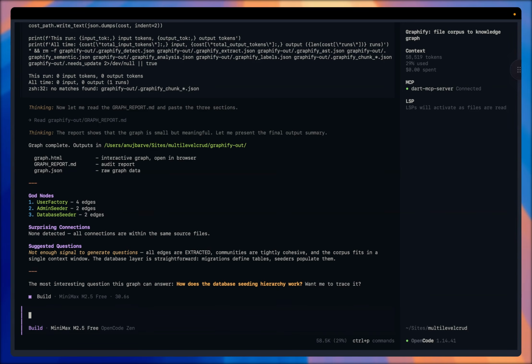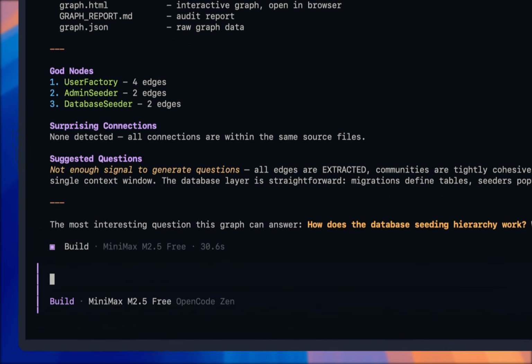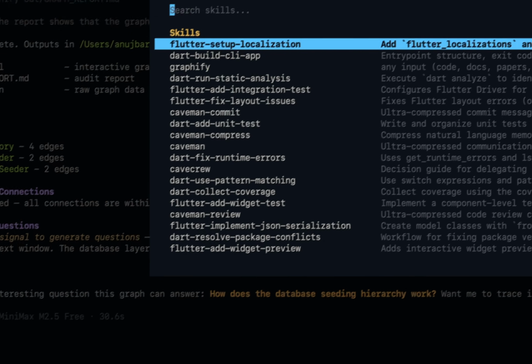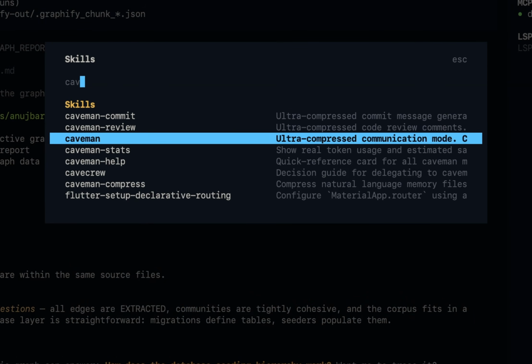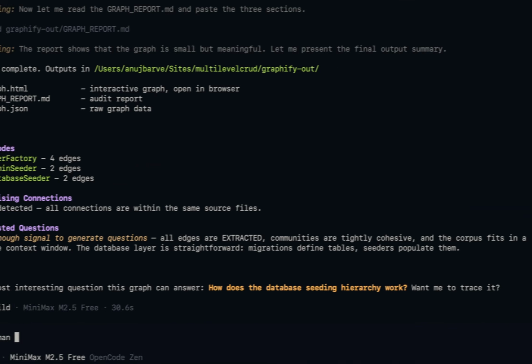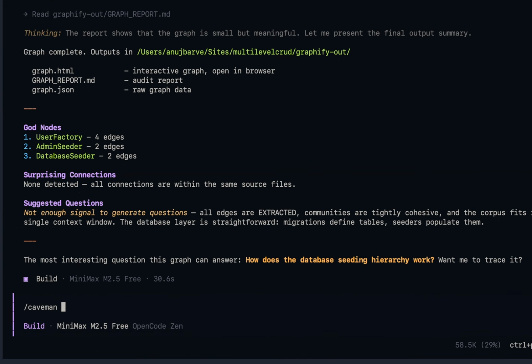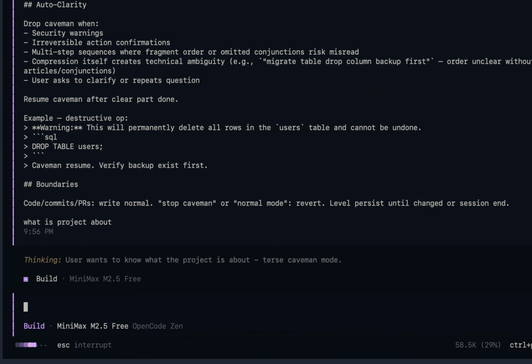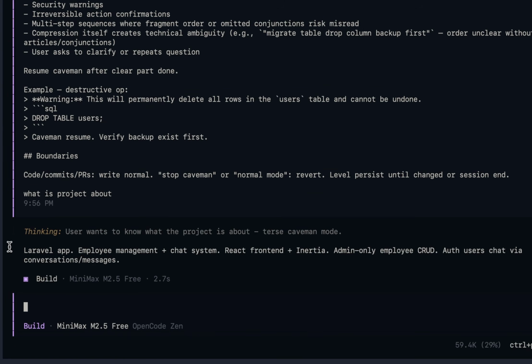Okay, let's continue in this chat. So first, I'll go to skills, then caveman, and I'll say caveman. I'll ask the same question. What is project about? Look at the output. Laravel app, employee management, chat system, React frontend, plus Inertia. Okay, lot of technical terms.